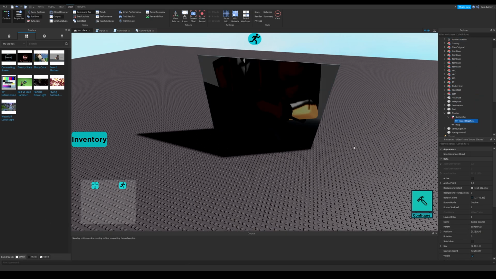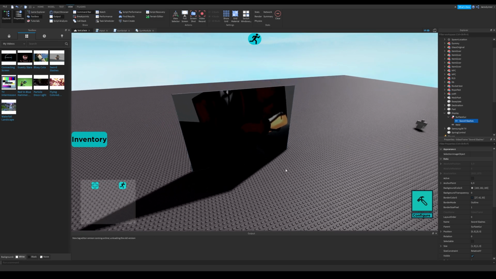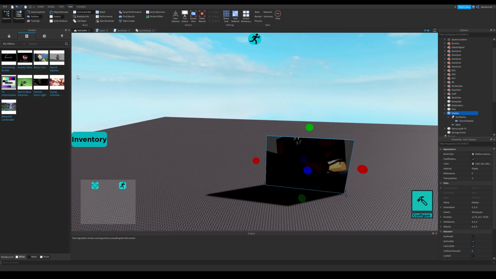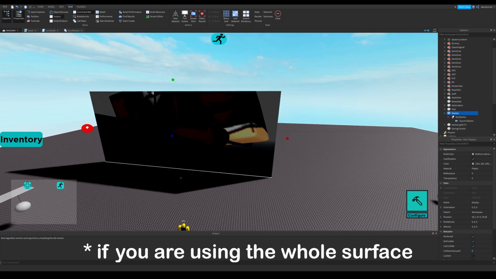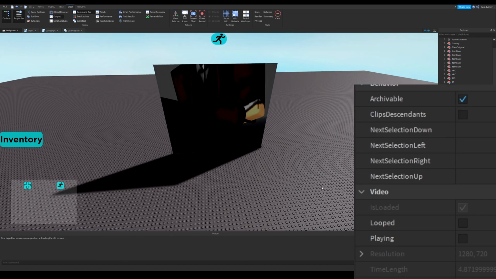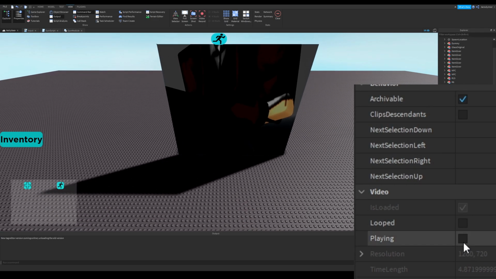Just like this. If you scale this part, the video will be scaled too. So you should keep the aspect ratio of the part size the same as the video's aspect ratio. Looking at properties, if we tick Playing and play the game, we will see that it's playing.